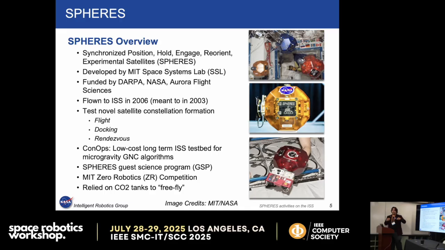And this was really the first of its kind to test satellite formations, constellation kind of guidance, navigation, and control algorithms. And it really started the model of free flyers as a test bed, right? For future free flyers to come after. Originally it was a low-cost, long-term ISS test bed to test GNC algorithms.